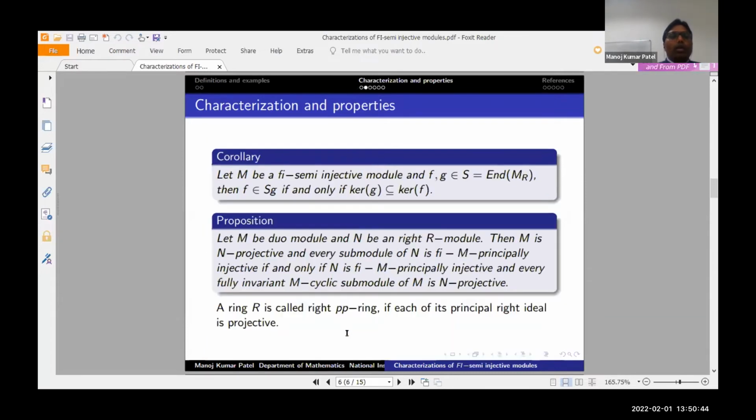So we construct a corollary here. Let M be an FI semi-injective module and f, g some endomorphisms of M. Then f belongs to Sg if and only if the kernel of g is contained inside the kernel of f. Now the next result: consider M and N right R-modules where M is a duo module. Then M is N-projective and every submodule of N is FI M-principally injective if and only if N is FI M-principally injective and every fully invariant M-cyclic submodule of M is N-projective.